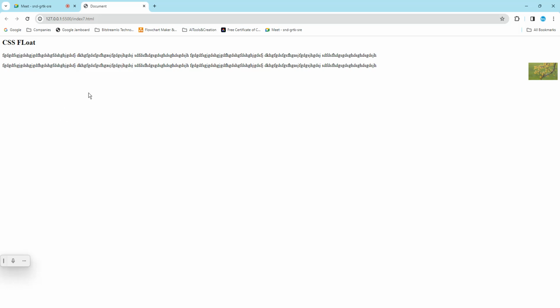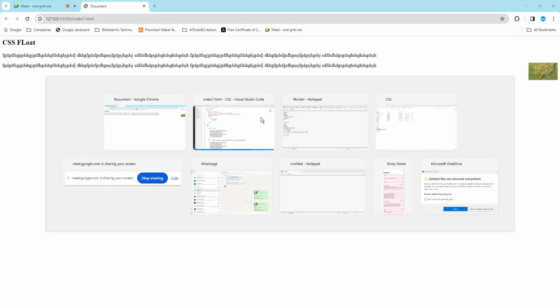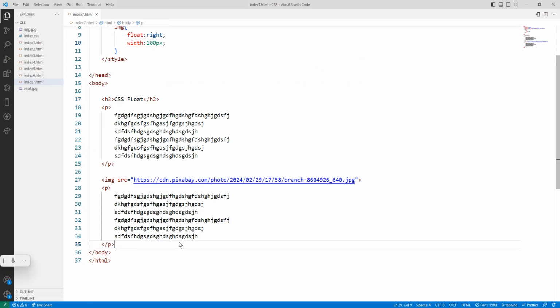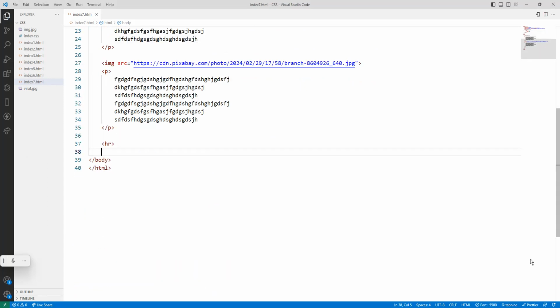For that, I will take one more example here. I will create a new HTML file and save it. I will take three paragraphs. The first one is an H2, inline block, and then I will take one paragraph that contains lorem ipsum text.